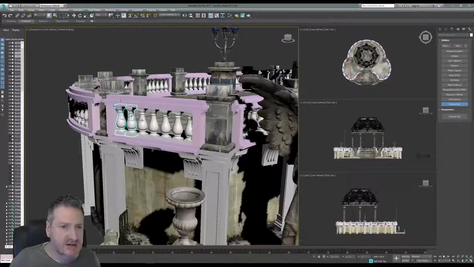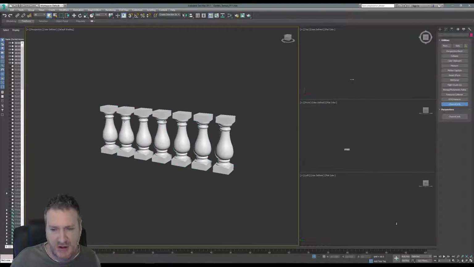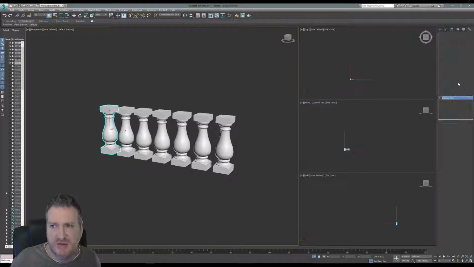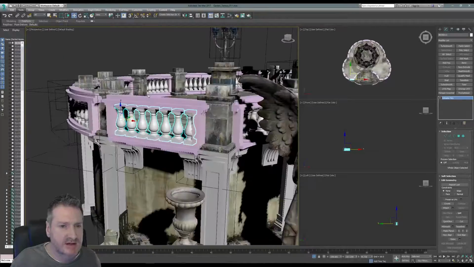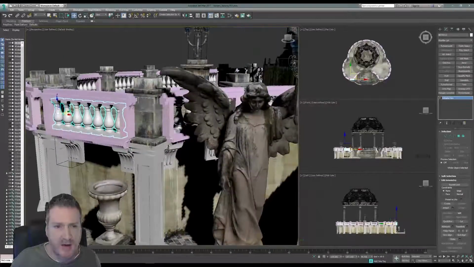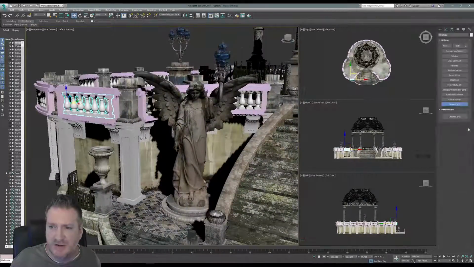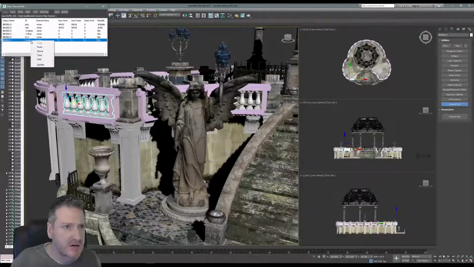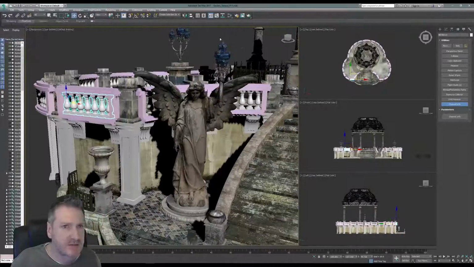I'm going to select these columns. I'm going to go into isolation mode and I'm going to attach them, so they're just one object. Let's end isolate there. Now let's have a look at the channel info again. Okay, it'll let me paste the UVs into that one because it's the same type of model.